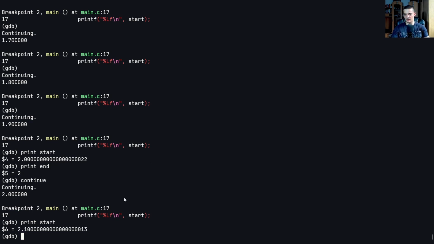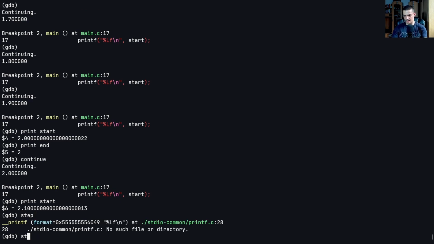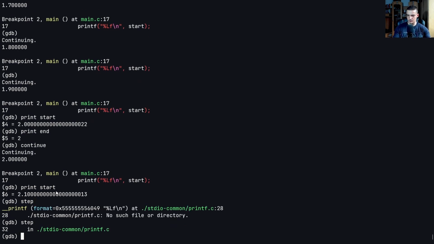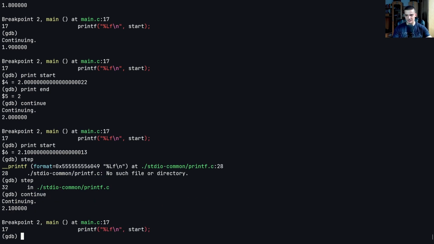You can run the program, you can set breakpoints, you can print variables, and you can do a bunch of other things. You can step line by line. This is one thing that you can do here. You can continue, as I showed you. So continue basically means go on with the code until you reach another breakpoint.